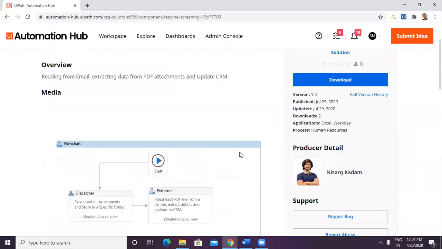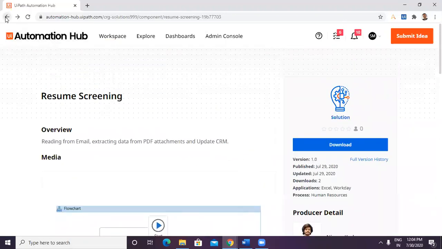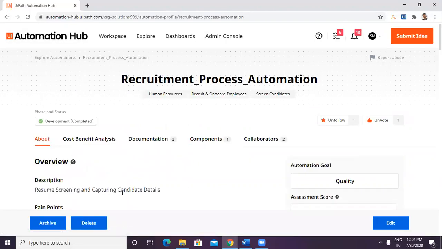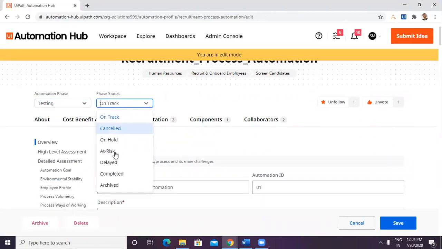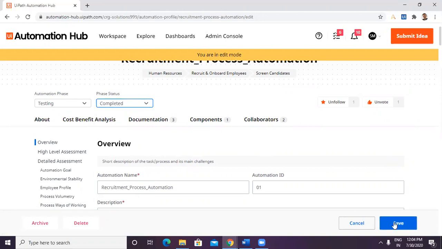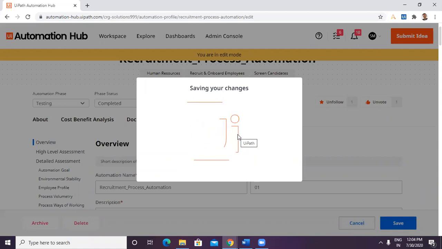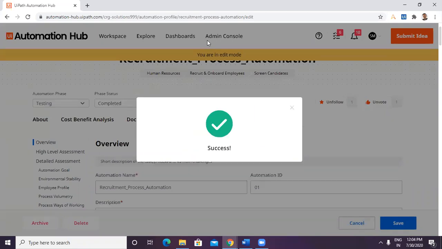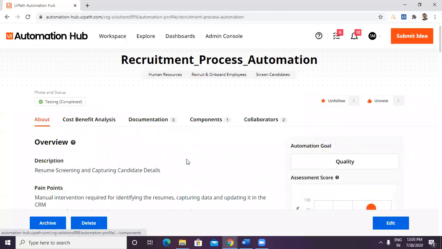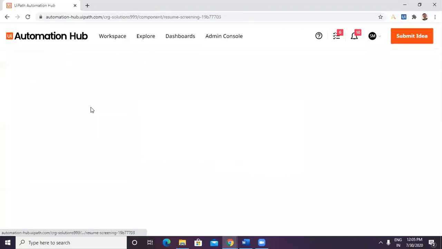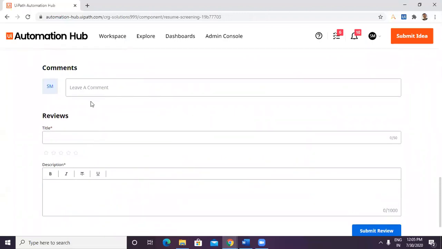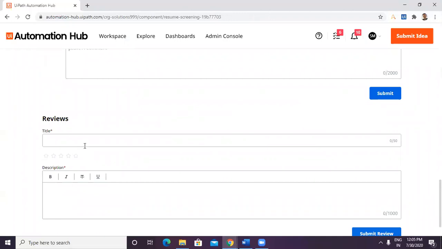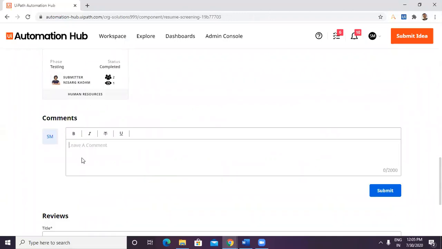All right, so what we're going to do now is go back to our main screen. I go to edit, and since my testing has been successful, testing completed. Okay, I'll save it. Success. Okay. I'm also going ahead and putting a review for this particular component. So next time, if anybody wants to have a review or have a look at it, they can check this out for a reuse. Okay. I'll leave my comment over here.